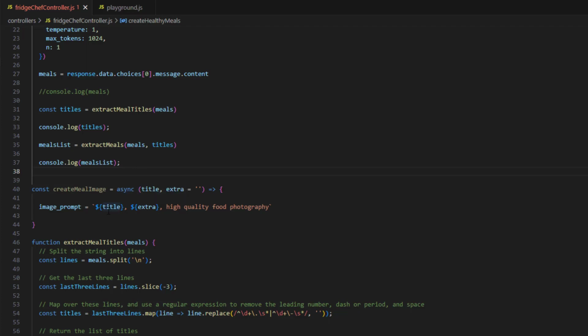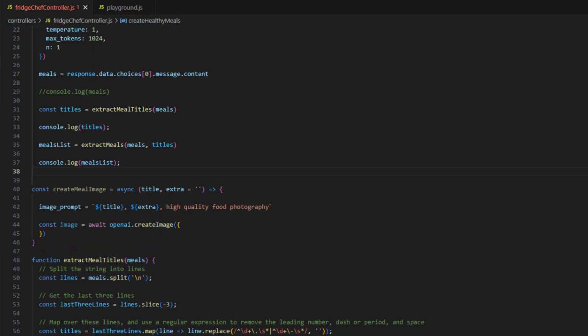We specify the title, which is the title that we parsed from the meals. Extra, if you want to have anything like white background. Then high quality food photography, so we are telling it to generate a high quality food photography. Then we will make the create image call. So OpenAI object createImage. It is await because it takes time, and the response is saved in an image.